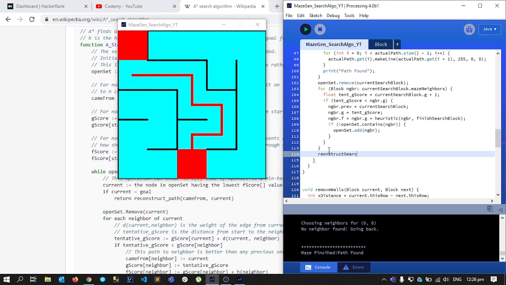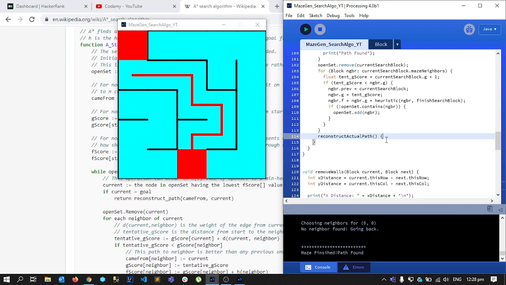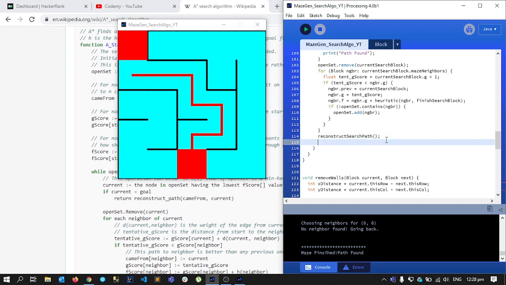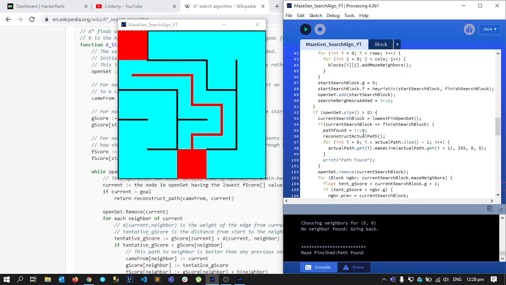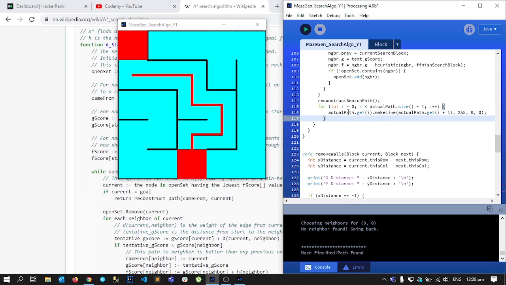Reconstruct search path. I should not have added these curly brackets. I'm not doing anything, I'm just calling this function. Okay, so that was a problem. Let's now search path, and then we can go through the search path and make rectangles along the way.